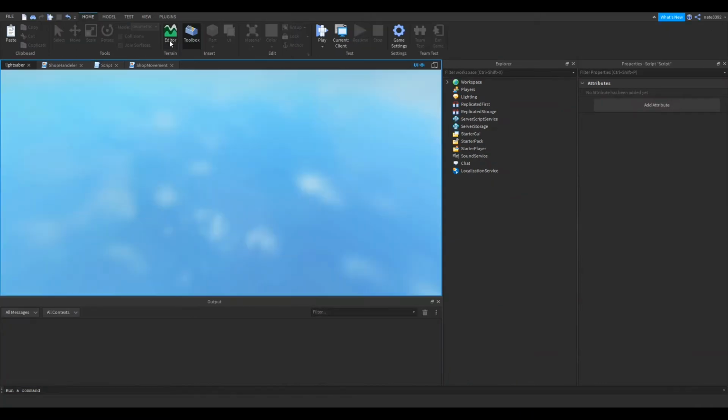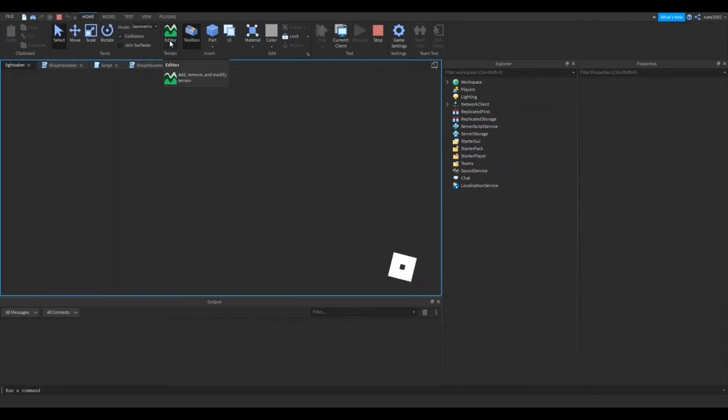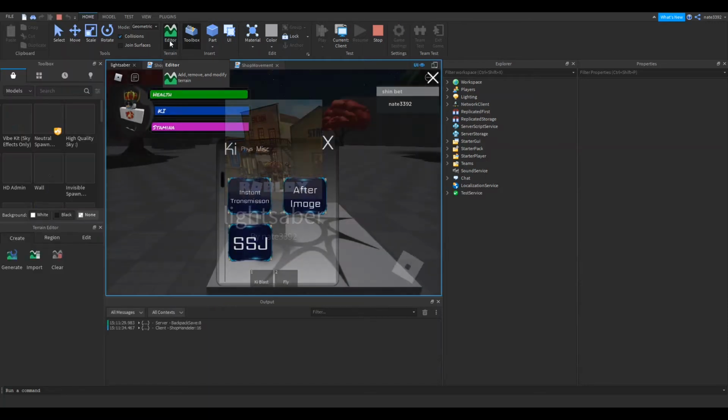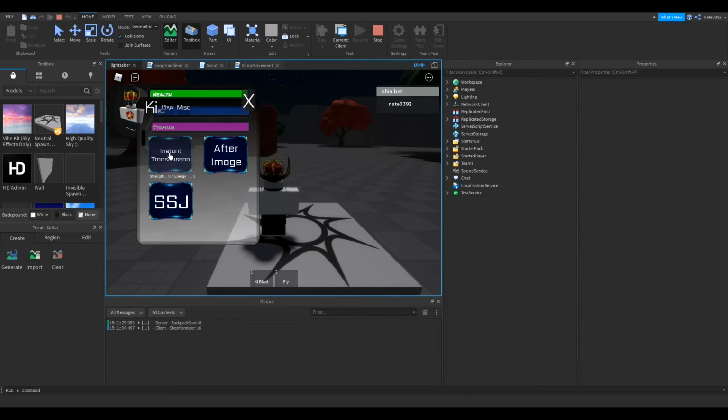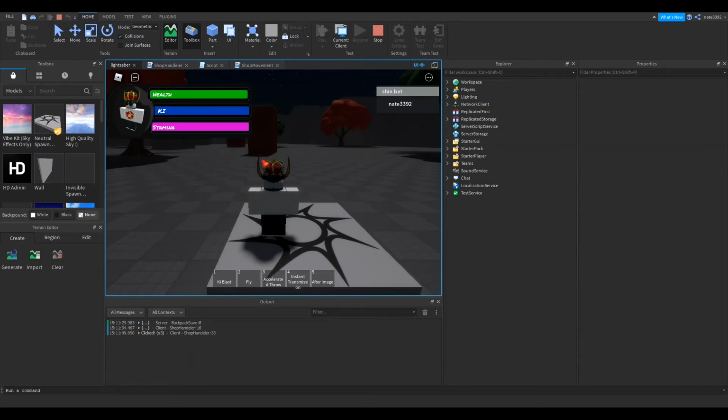So if we play, what it should do is put it into our backpack. You can drag it, see, and instant transmission, see it's 0. You can see what kind of stats it requires, 0. You can switch. These are just placeholders right now, but you can see 0, 0. I can buy it, right? I can buy it, I can buy it. It works, right? And I can use the move too, right?